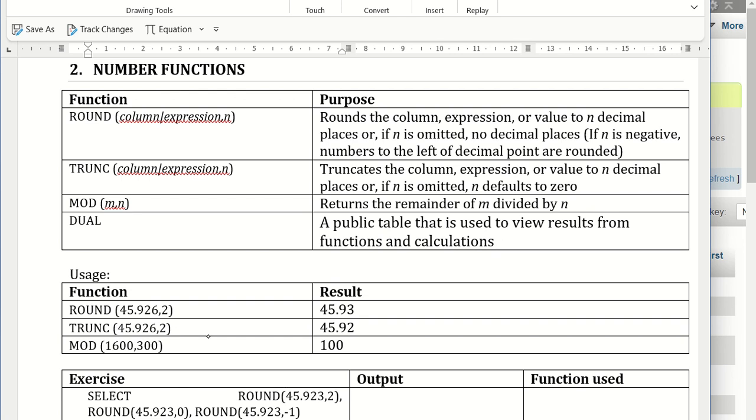Okay, so the usage is round. For example, round for 5.926 in 2 decimal places. So it gives this one. We round it up, 9 to 6. Okay, we round up based on these decimal places. Okay, and then for the trunk, given the same value, we want to cut only after 2 decimal places. So it gives us 5.92.